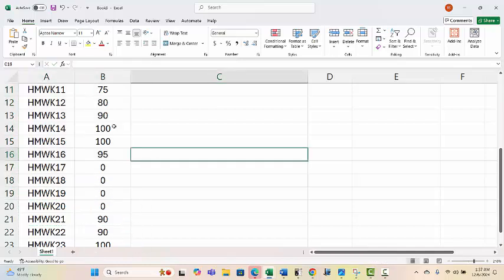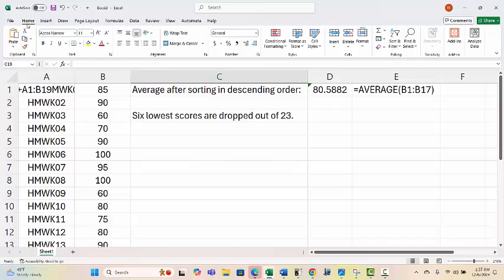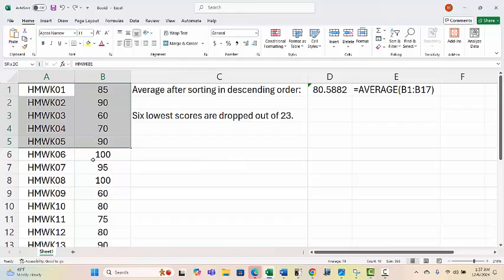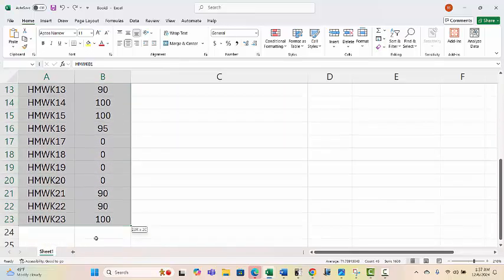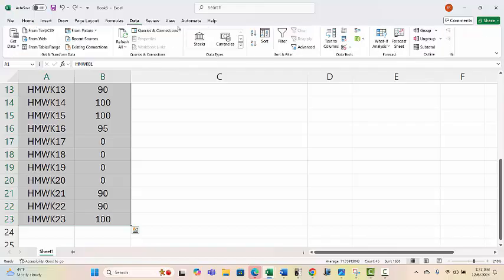Oh, wait, something, okay, let me try this again. Something didn't look right. All right. Data, sort.